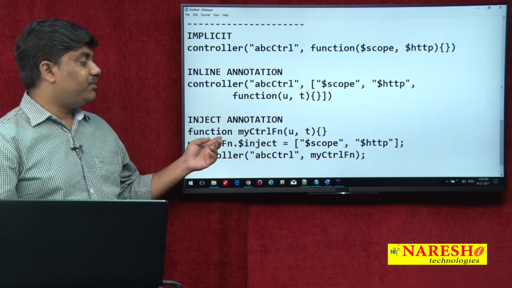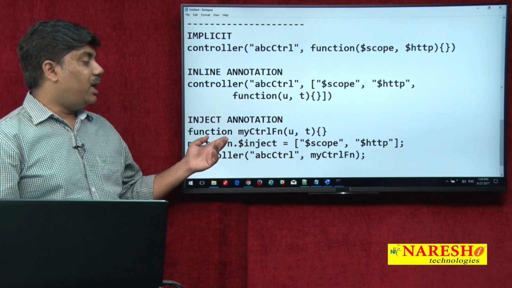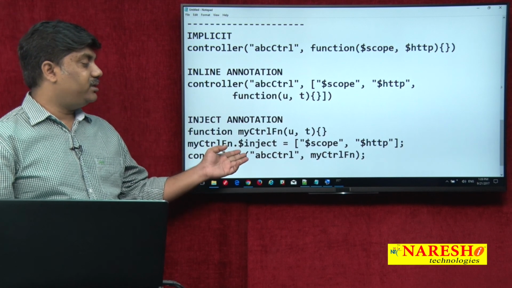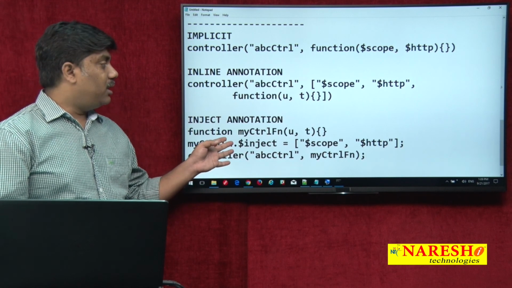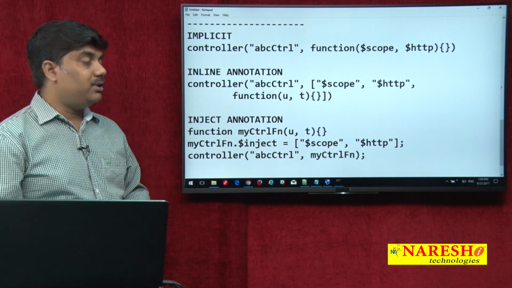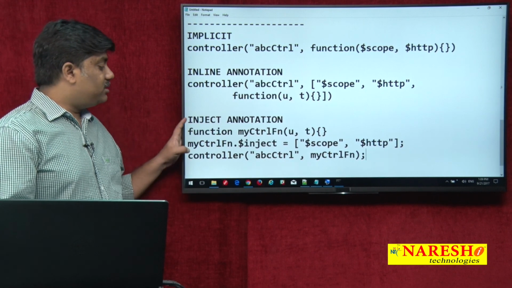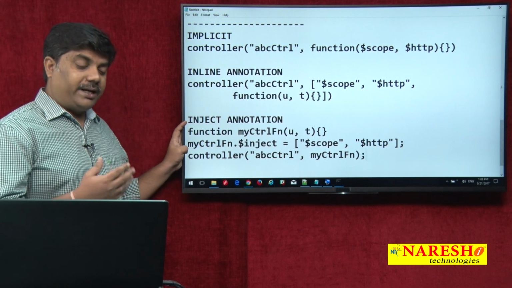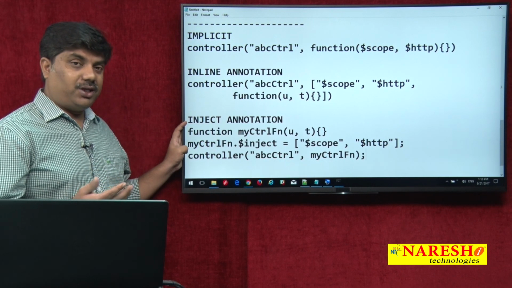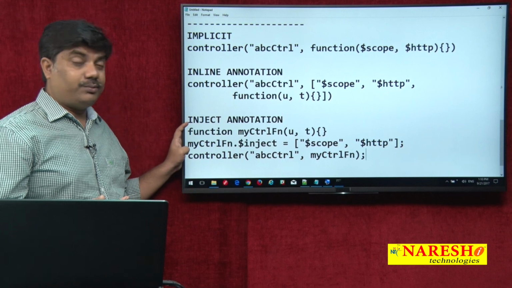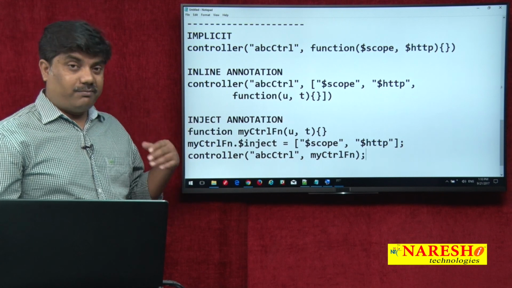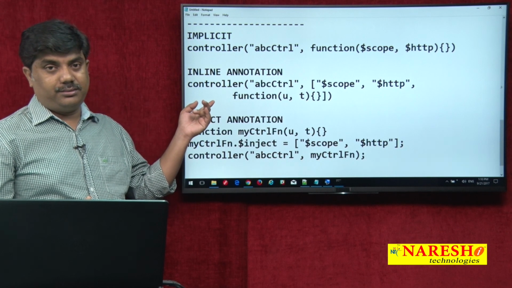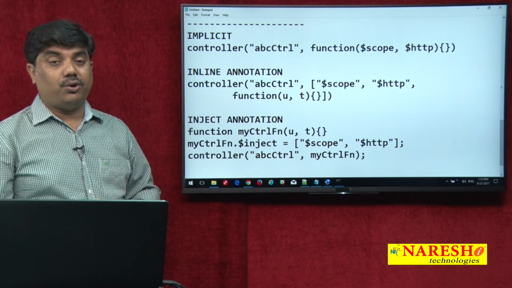If you want to develop the functions individually and provide the annotations using $inject, the third option is best. This is for migration, I mean from one particular thing like jQuery or some other thing, if you want to migrate to AngularJS, the third option is best. From scratch, if you are developing something, the inline annotation is best. Now it's your wish which you want to pick.